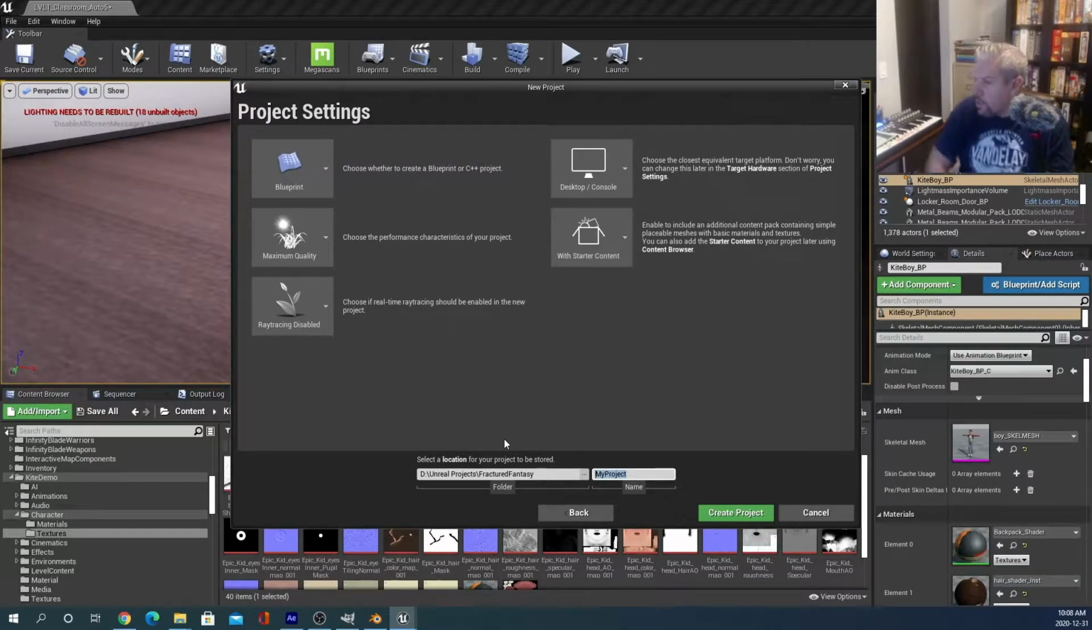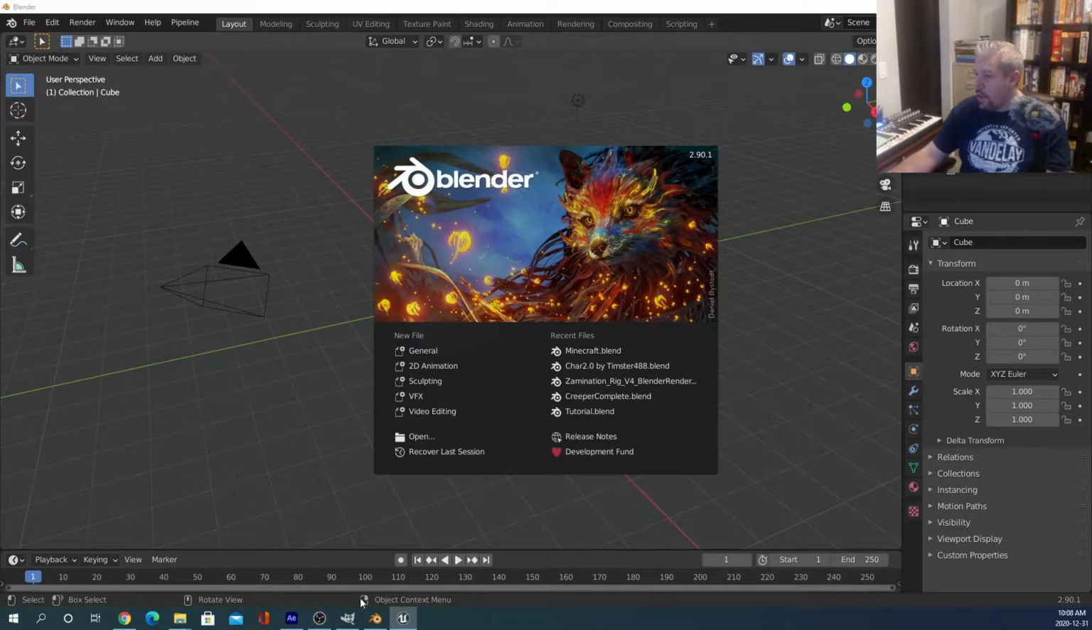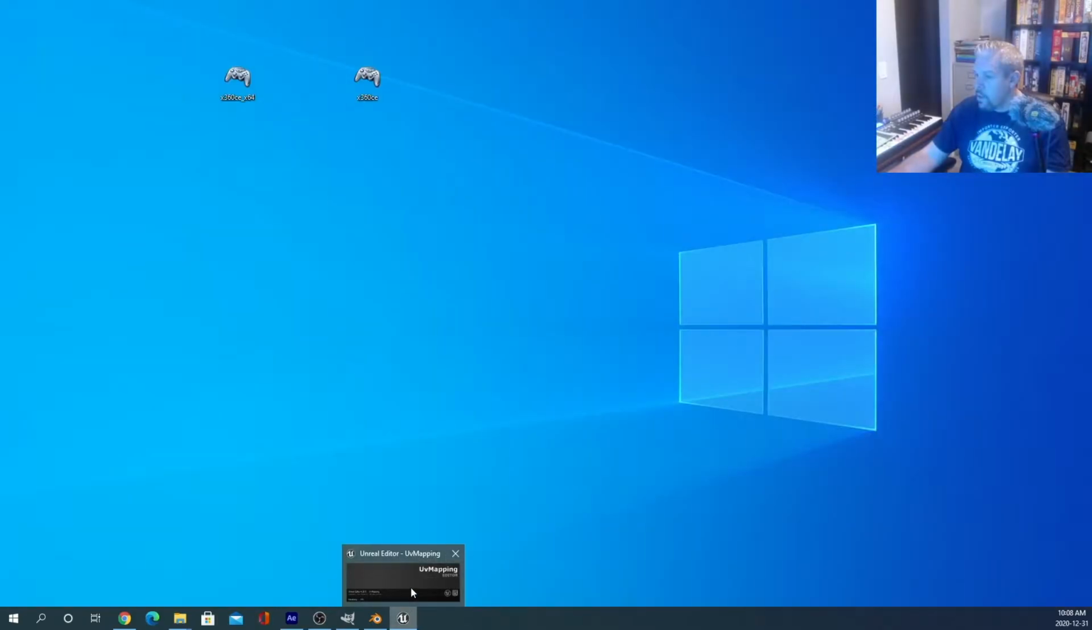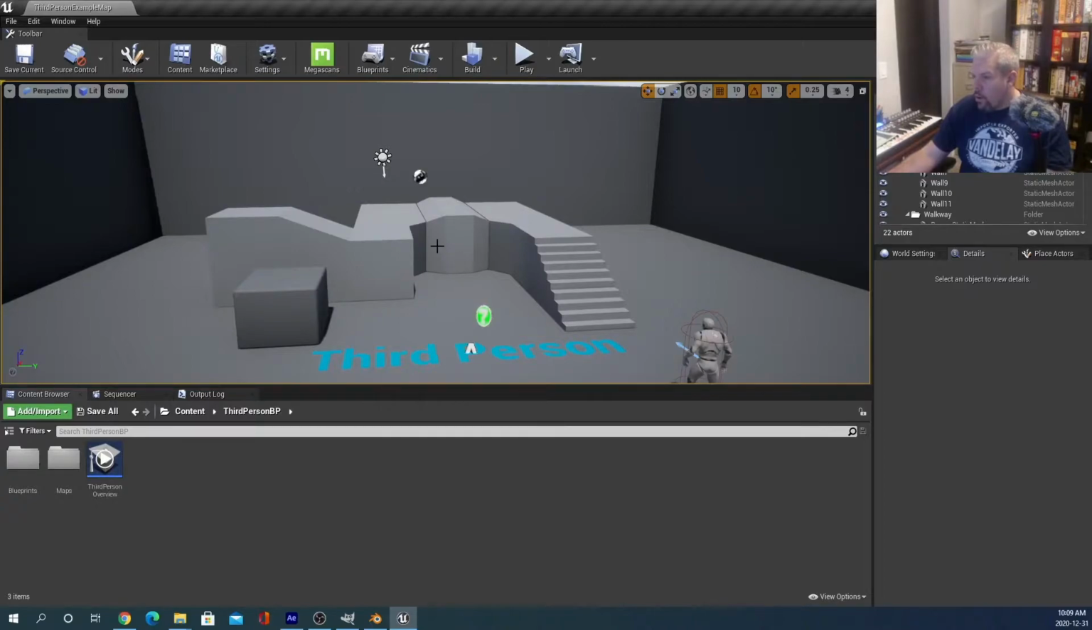starter content for this. I am going to put this in as UV mapping demo. You can name yours whatever you want and navigate wherever you want it, and I'll just call it UV mapping. And then we'll just create a project. Okay, we don't need to save that. And then we'll just wait for Unreal to boot up here. Okay, so it's ready. So here's our default file.